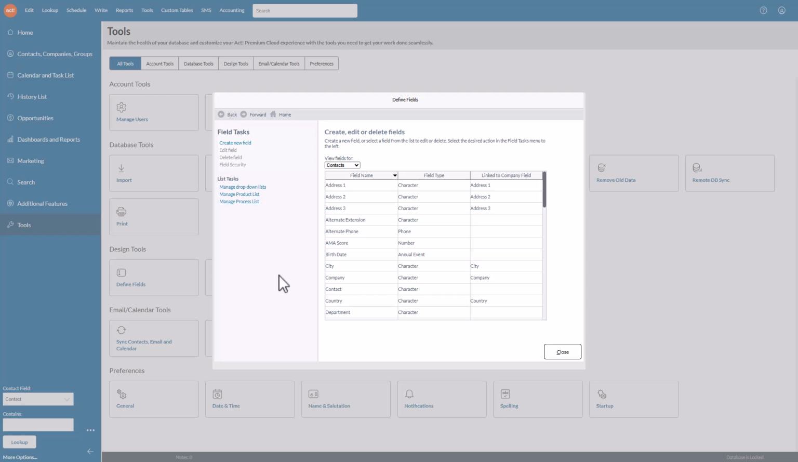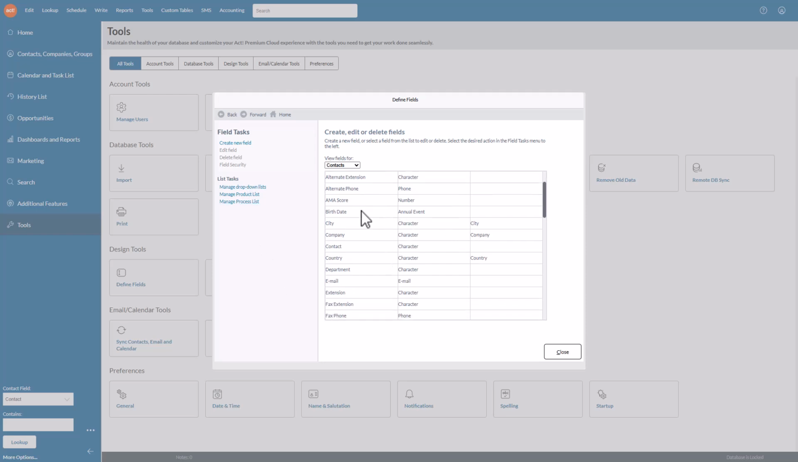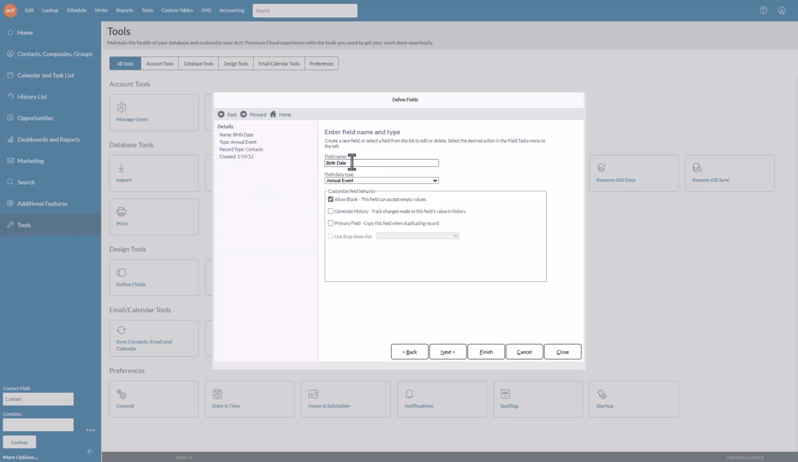But what I've seen happen is sometimes people will come in and take a field they know they're not going to use. In particular, I had a client that modified the birth date field. And they did a couple things. So I'm going to click on Edit Field. The first thing they did is they changed the name of the field. And the second thing is they changed the type of field it is.